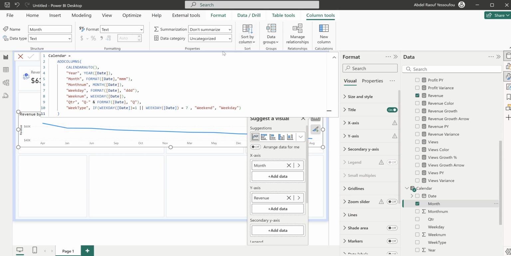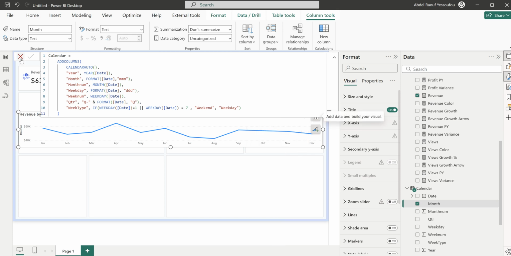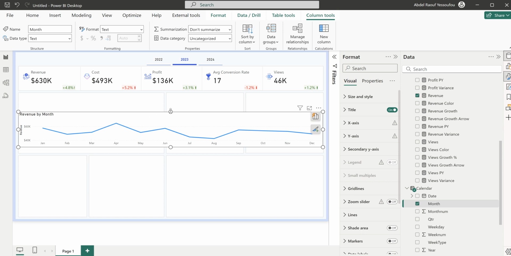I'll go to column tools, go to sort by, then I'll select month number. Now sometimes it's not reflected. So what I usually do is to untick it and tick it again. Then you can see it started from January all the way to December. Okay, very good. So here we have revenue by month.